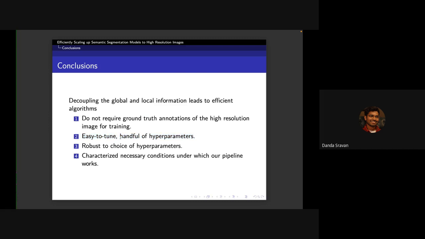I have not mentioned all the details; most of them are available in the paper. These hyperparameters are very easy to tune, so you don't really have to work very hard. The results are robust to the choice of hyperparameters that you use. So you can get away with reasonable estimates without doing a lot of hard work.